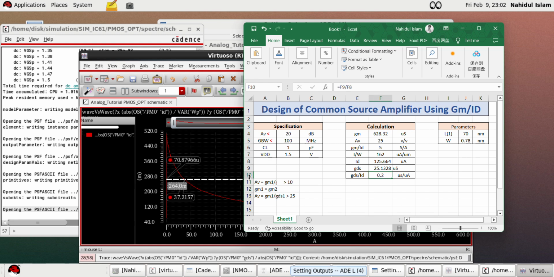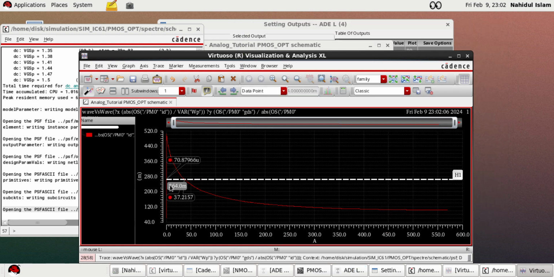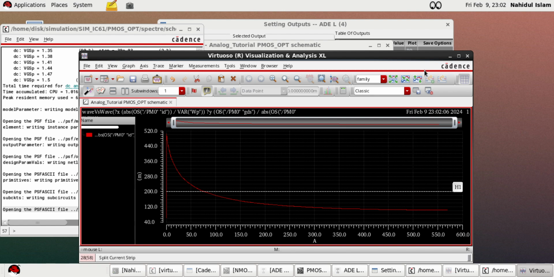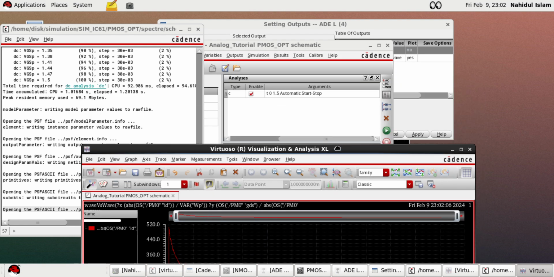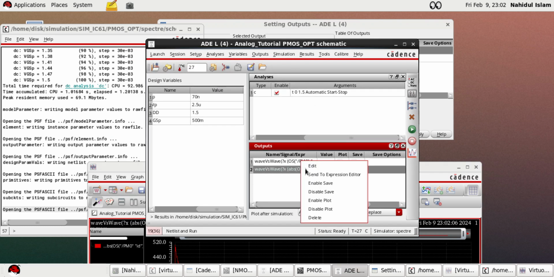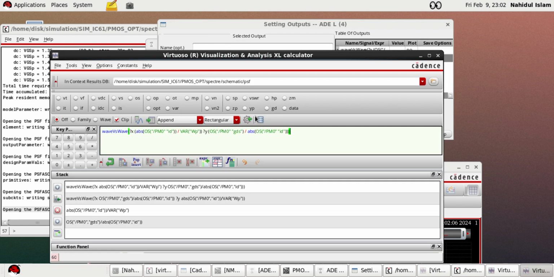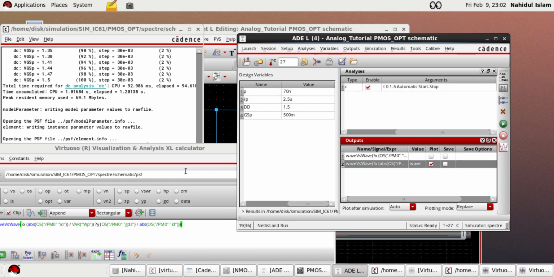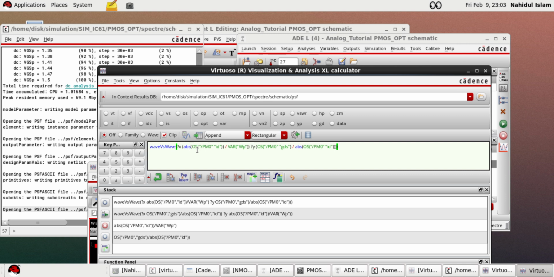So what is this? 0.2. 0.2 means the 200 milli, and the current is 78. Here I find some problem in function. You can see here which is the problem. Here's the absolute value for ID over W, and y-axis with GDS over absolute of ID.